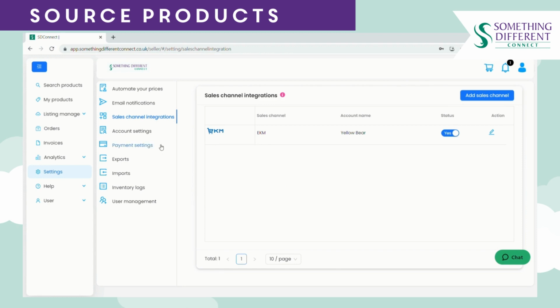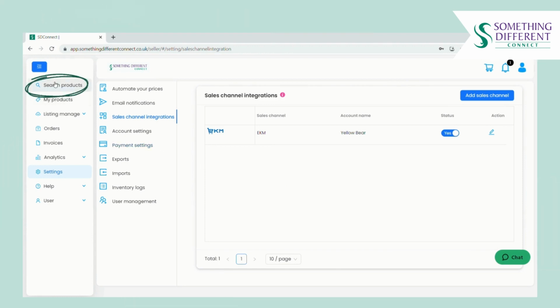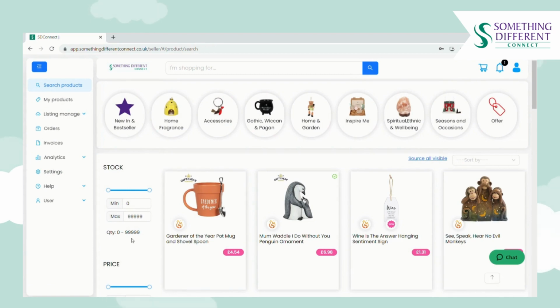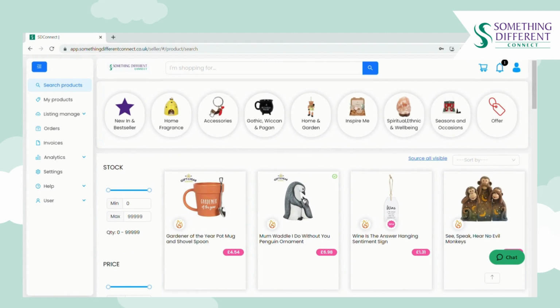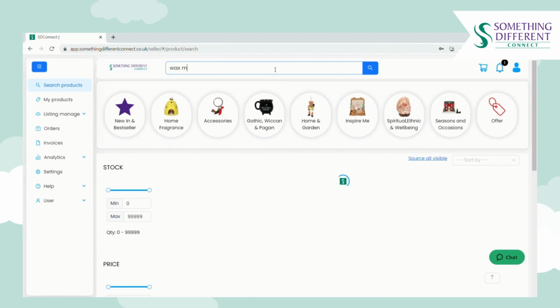So we're going to go to search products. The search products page is where you'll come to find any new products that you'd like to sell and offer to your customers. You can scroll through the listings we've got here, browse by category, or use the search bar to narrow things down. So let's just say we're looking for wax melts.